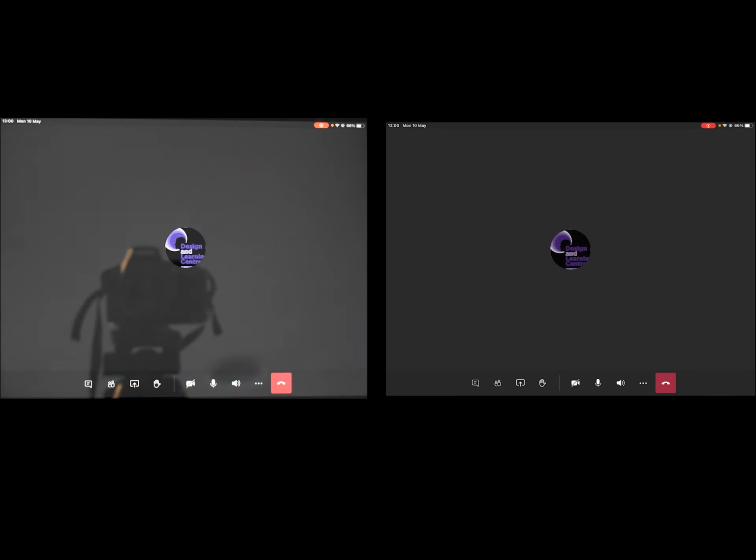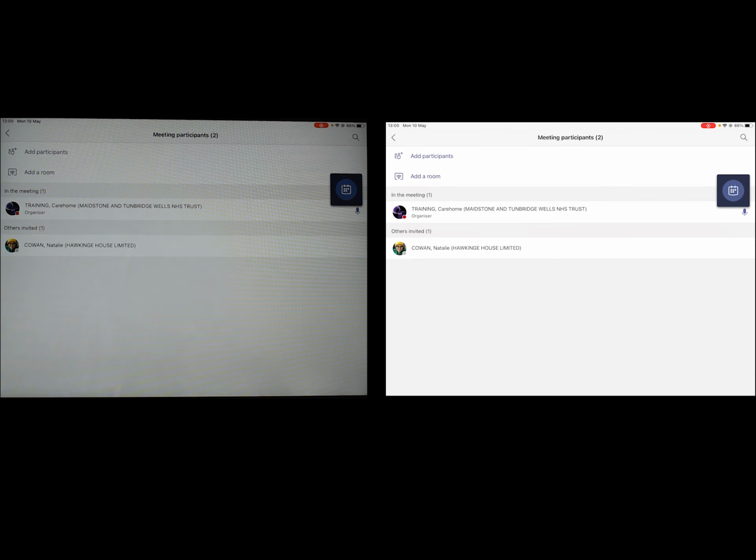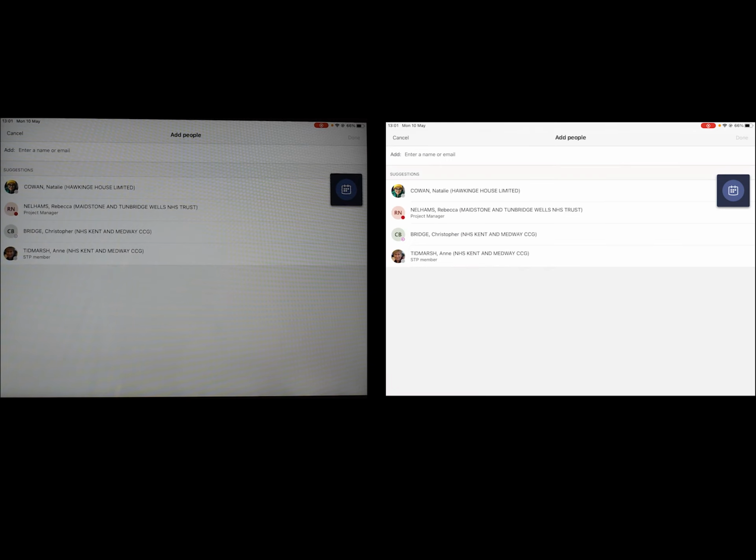The next icon is the participants icon. This is where you can view all participants of the meeting. You will be able to see who is invited and who is present. So as you can see, we're in the meeting at the moment, and I have actually invited myself through my NHS account, and I'm not in the meeting, but you can see that I'm invited. You also have the option to add participants to the meeting. Let's go back to our meeting.